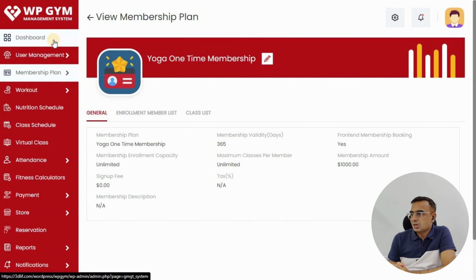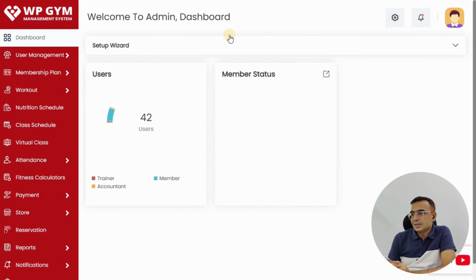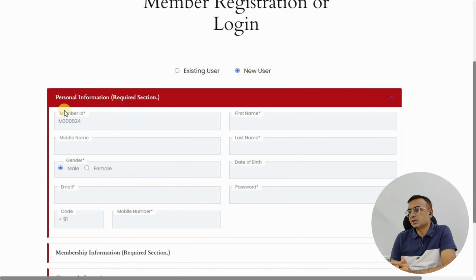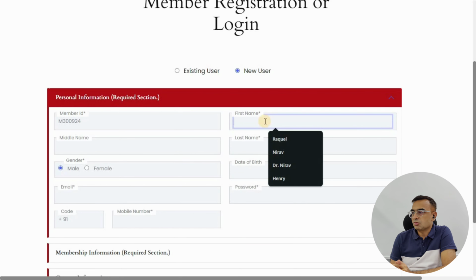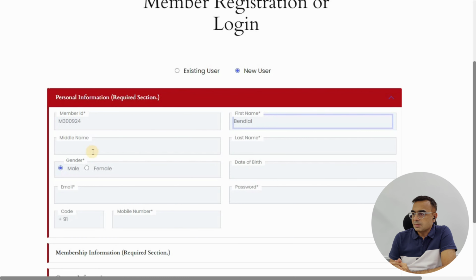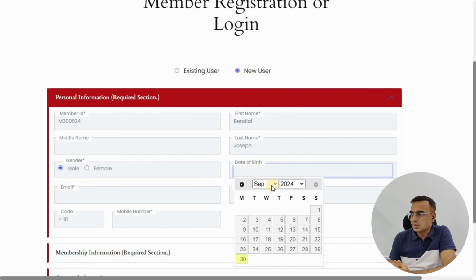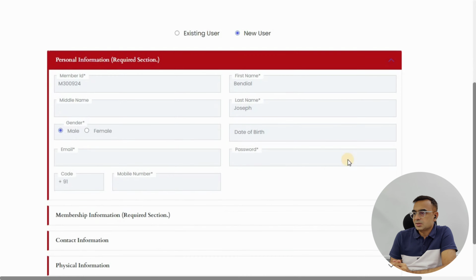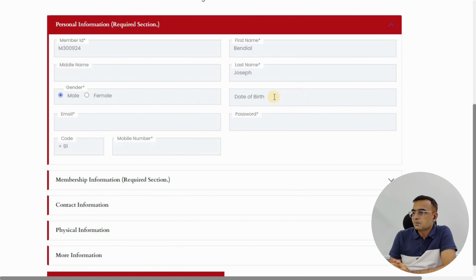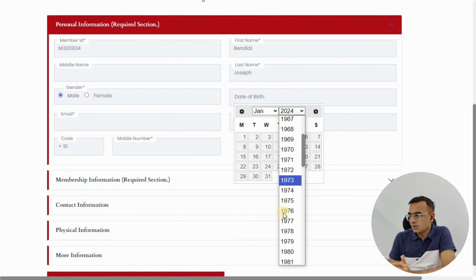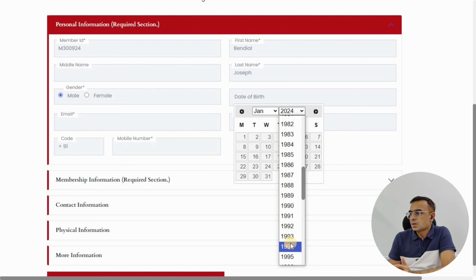So that plan is created, you can see it on the screen, and this now can be published to the front end. So this is the front end, where your potential customers will create a membership. We're gonna add them as a new user, new member, with the first name, last name, and all the details that are asked over here. So date of birth, gender. The date of birth is an optional field, but the fields marked with a star are required fields, so you obviously need to enter them.